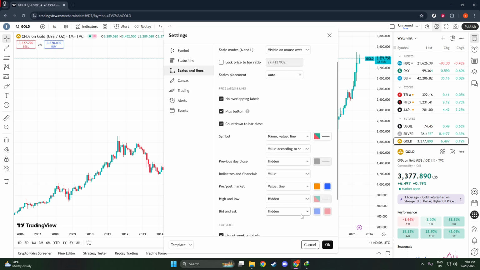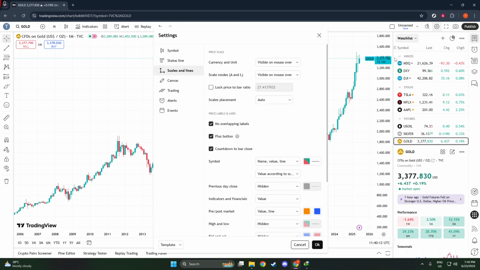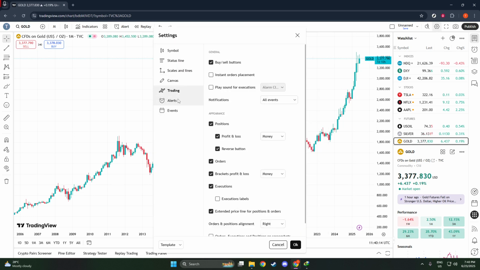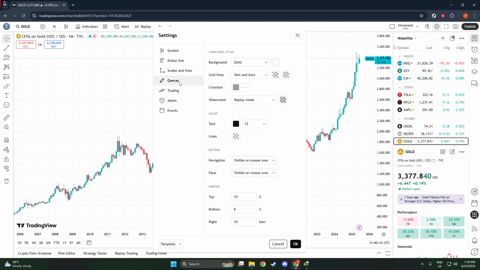Moving on to the Appearance tab, you can further tailor the look of your trading chart. Adjusting the background color, grid lines, and crosshair style can all contribute to making your charts more comfortable to view in varying lighting conditions. You can also decide whether you want a watermark to appear, which can be useful for branding or security when sharing your screen.